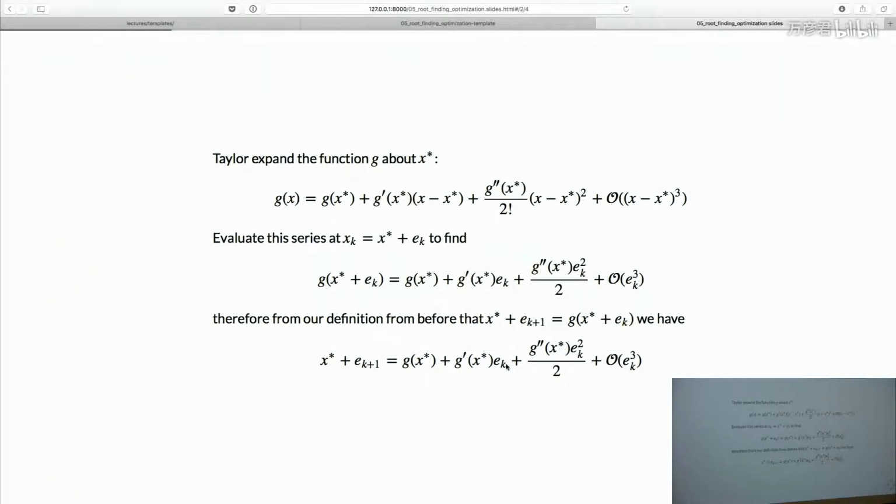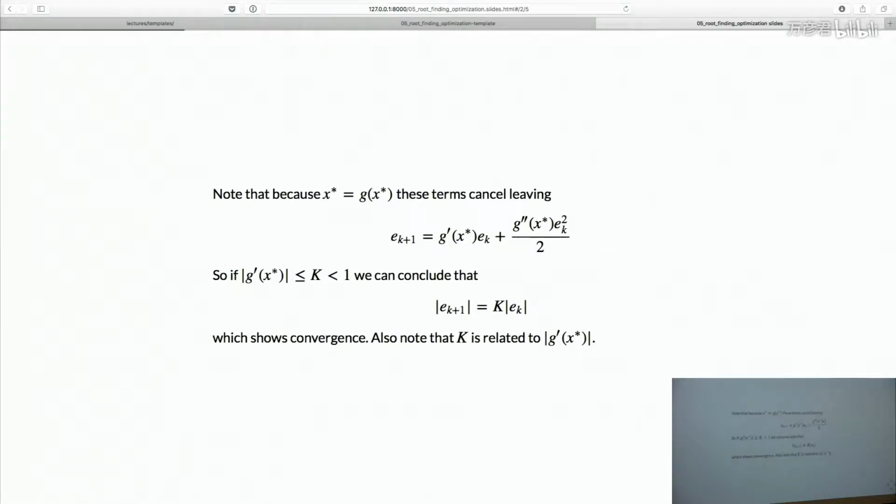We don't know what g prime evaluated at x star is. We've never put any conditions on that. So that's going to stick with us. And then we have higher order terms, g double prime, and so on and so forth. So rewriting this, throwing away higher order terms, we're left with this. And we can bound this.